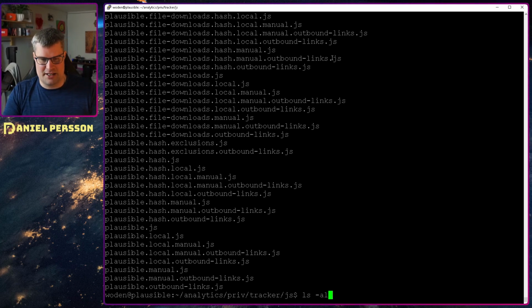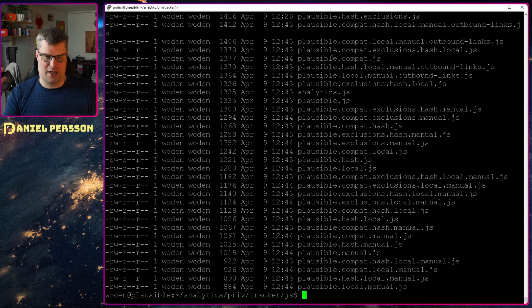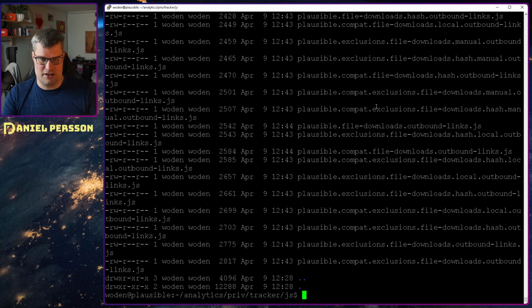And if we look at the file sizes, we can see that the smallest one, if you are running plausible local manual, is only 884 bytes. If we are running the plausible JS as is, it's 1335 bytes. And if we are doing this in reverse, running the plausible compat, exclusions, file downloads, and outbound links, then it will be 2817 bytes. So however you run this tracking script, it is really small and will not really impact any download that you have from your customers.